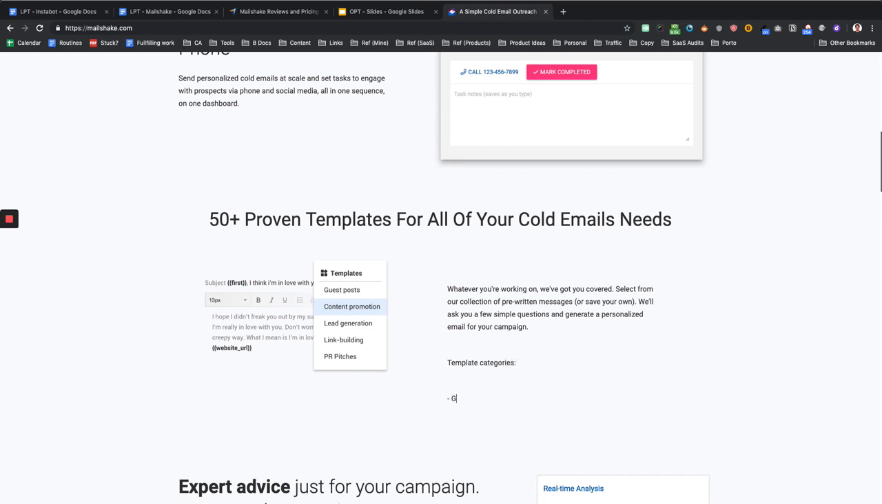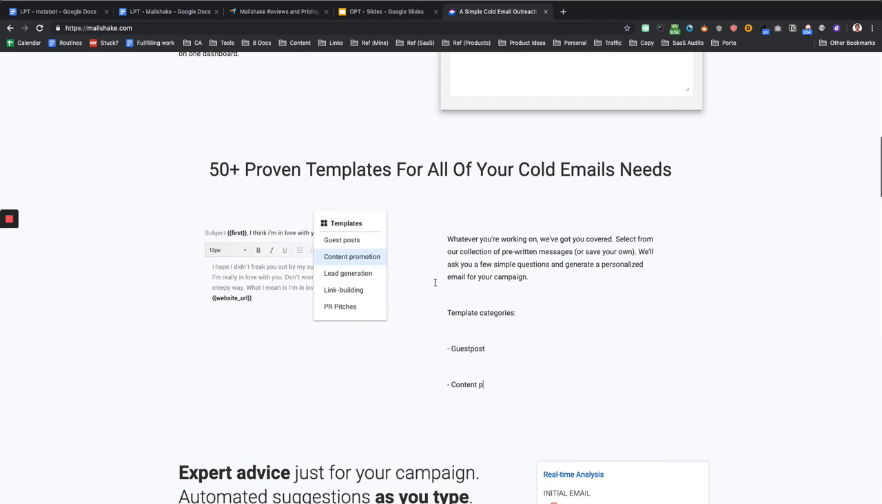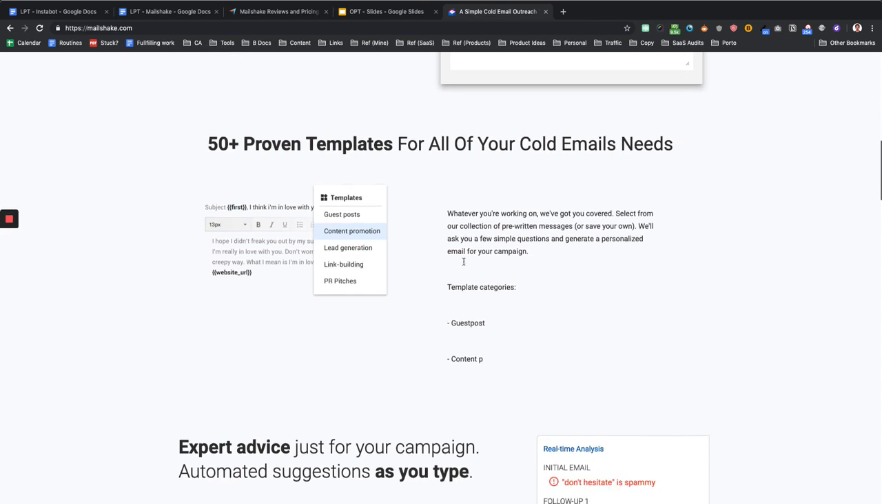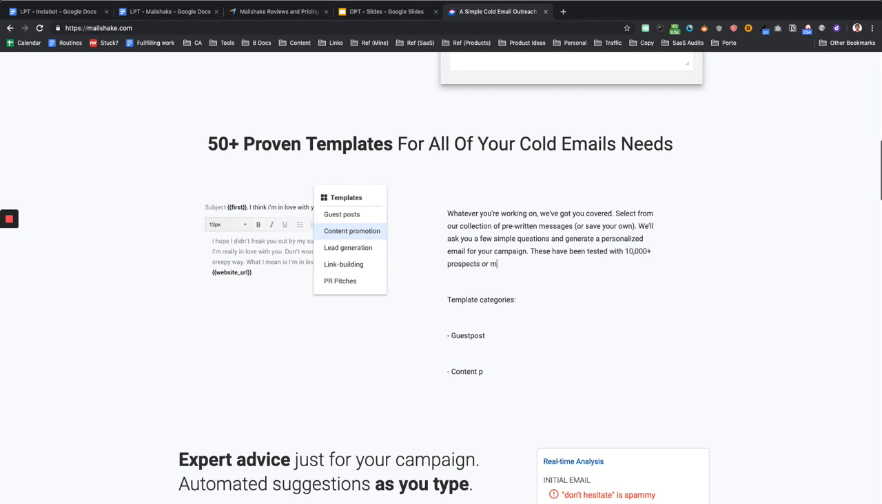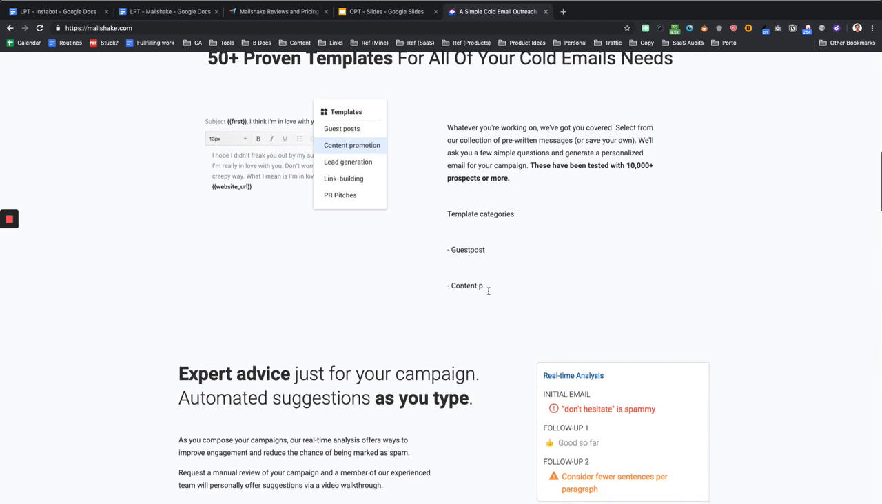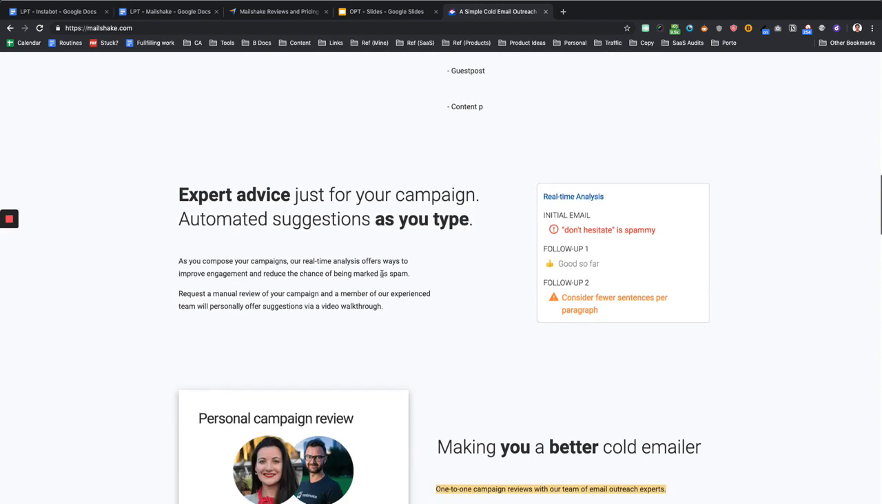And then you say for guest posts, for content promotion and stuff like that. So it's very obvious, and then you can go even more specific with the use cases. Essentially, we just want to highlight this and just say 50 proven templates, and so on. You can say these have been tested with 10,000 plus prospects or more, or whatever criteria you test them with. Because essentially, your customers can take these and get results right away. So that's the value. Ignore this space, there's some issue with the spacing, but essentially they're bullet points.